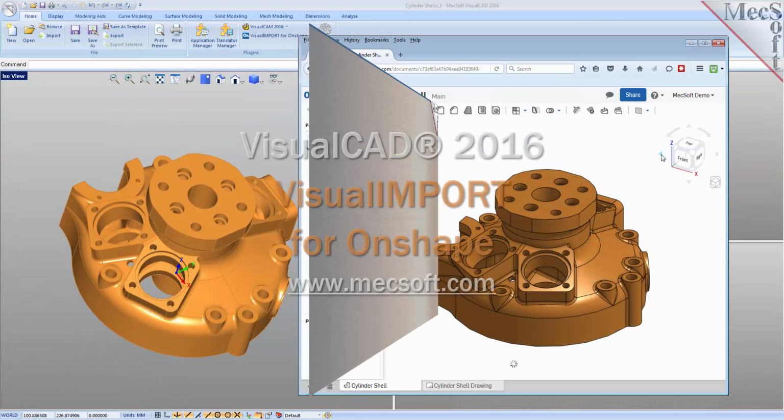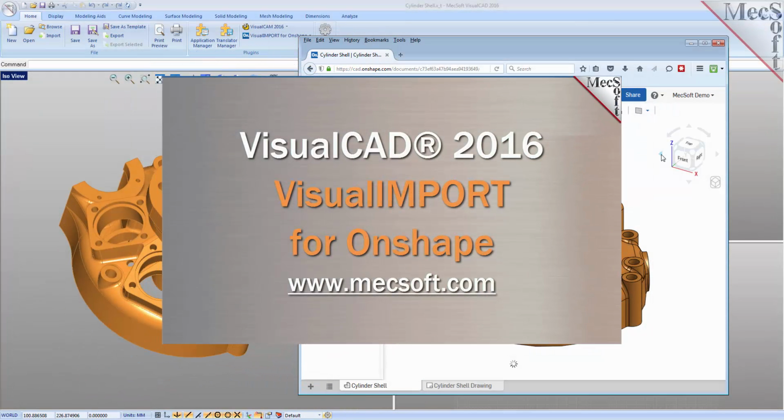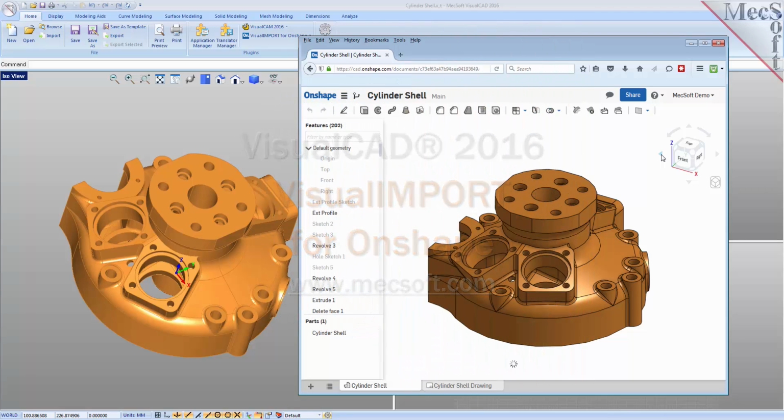Today we'll be demonstrating the Visual Import for Onshape plugin for 2015 and higher versions of VisualCAD, brought to you by MecSoft Corporation. Onshape is the first and only full cloud-based 3D CAD system that lets everyone on a design team work together simultaneously using a web browser, phone, or tablet.